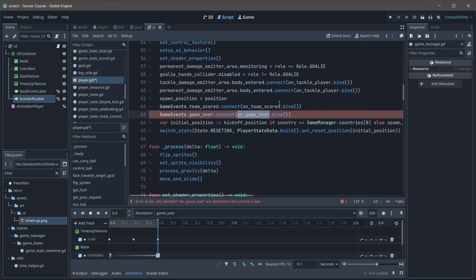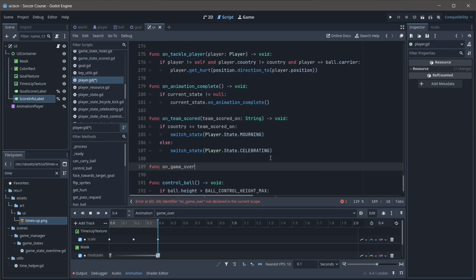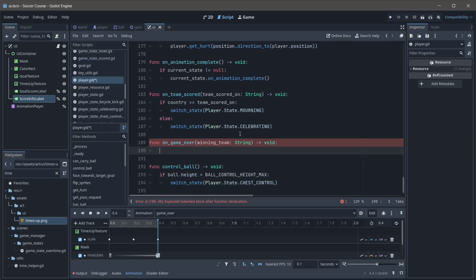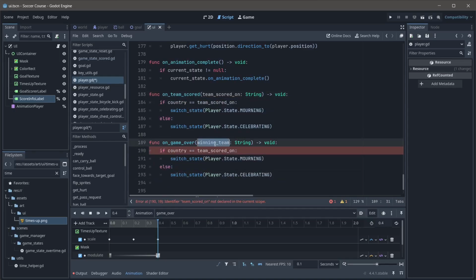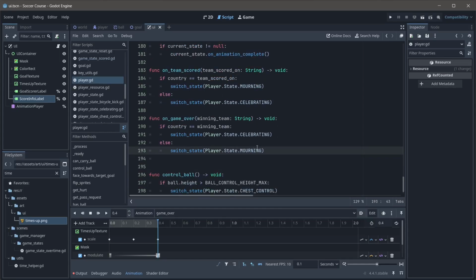Okay, and I'm going to navigate to on team scored and create another method just below here. All right, and this is going to look pretty similar to this, actually. So let me copy and paste this. So if the country is the winning team, we'll actually celebrate, otherwise we'll mourn. Okay, and this is it for the player. We're just listening to the game over event and then just either celebrating or mourning. That's all we need to do.